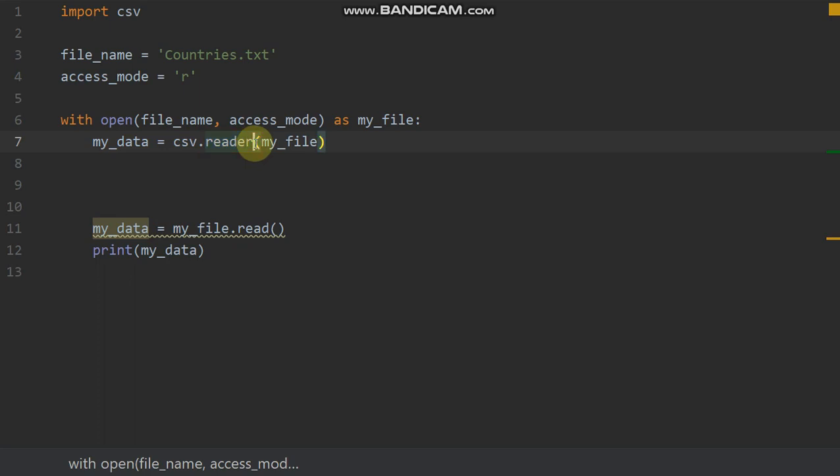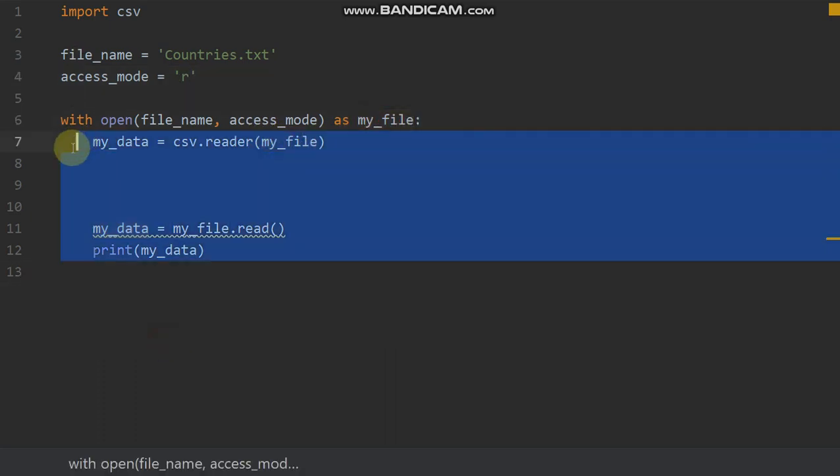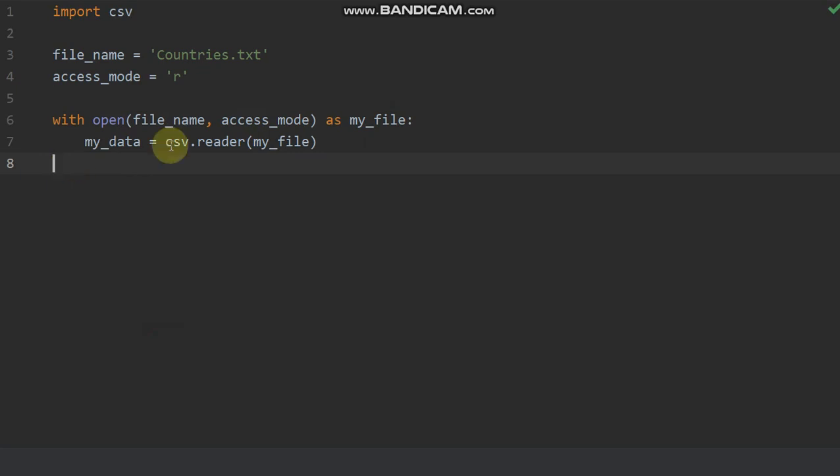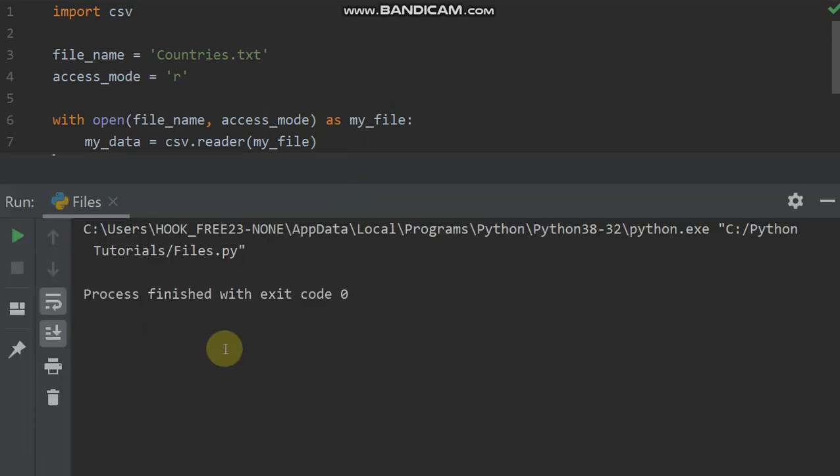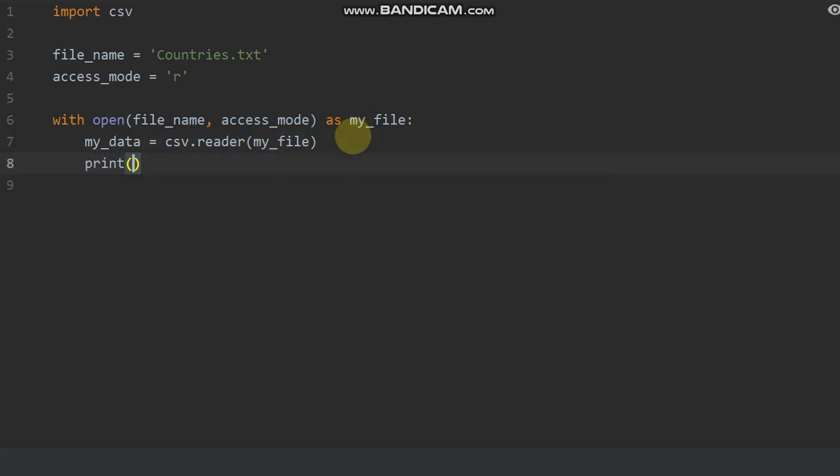But with CSV, my data equals CSV dot reader. So the reader will be able to read the file for us. Don't forget, we are dealing with reading from files. Then after, we bring the name of the package here. You already know why I'm calling it package. Let me clean all this code. If I do this and run my code, oh, I'm not printing anything. Okay, so print my data.